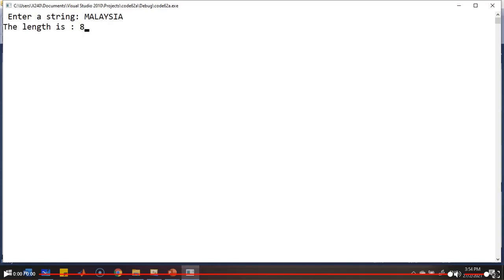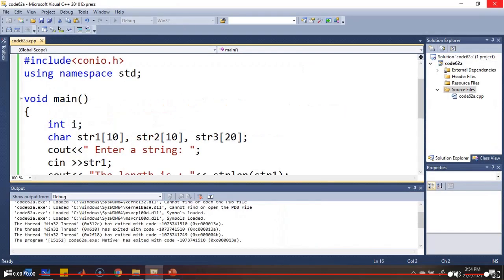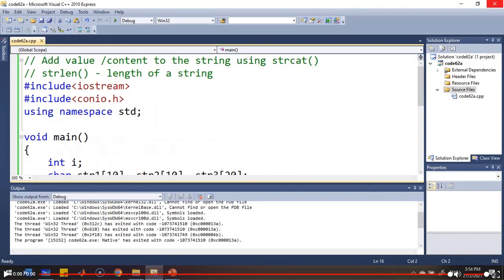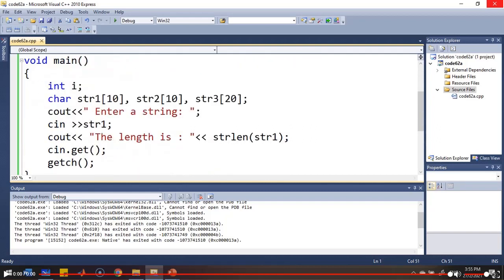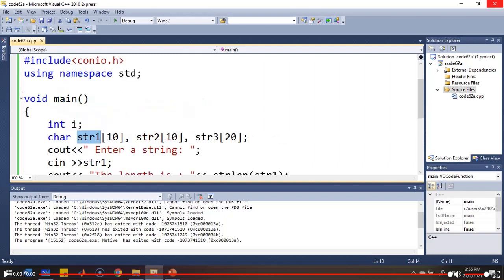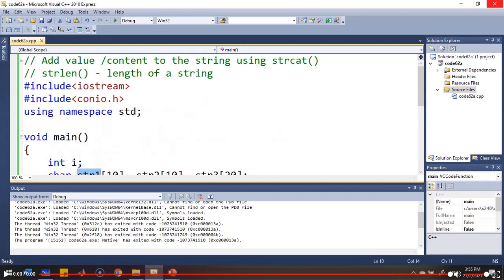Okay, so what's the purpose of doing this? The purpose of using strcat is that if you define a string as str10 or whatever long sentence you want, then I can do that by using the str command here. The str command can produce a string in an array form, and strlen will give you the length of the string.